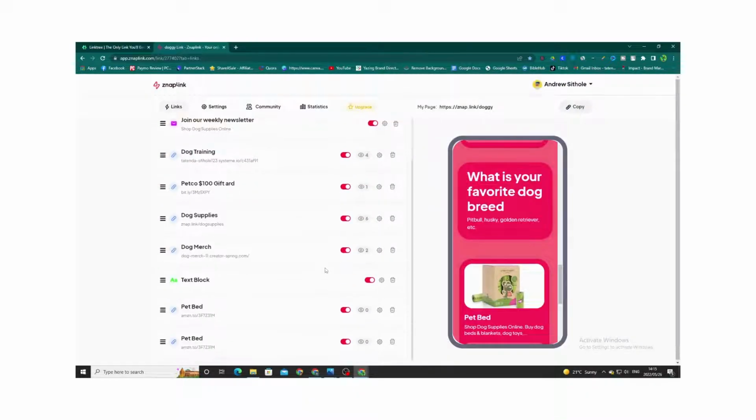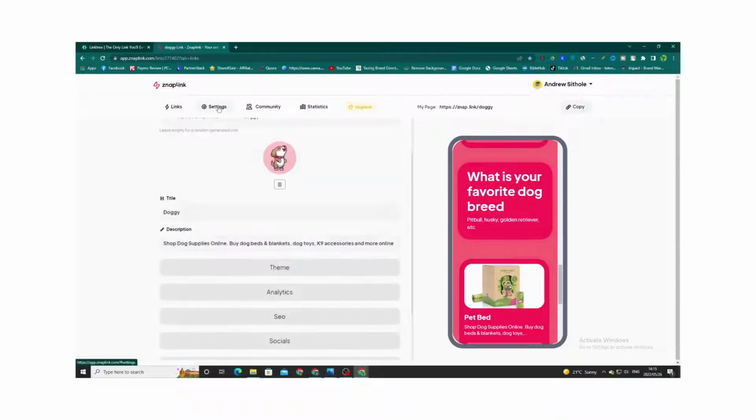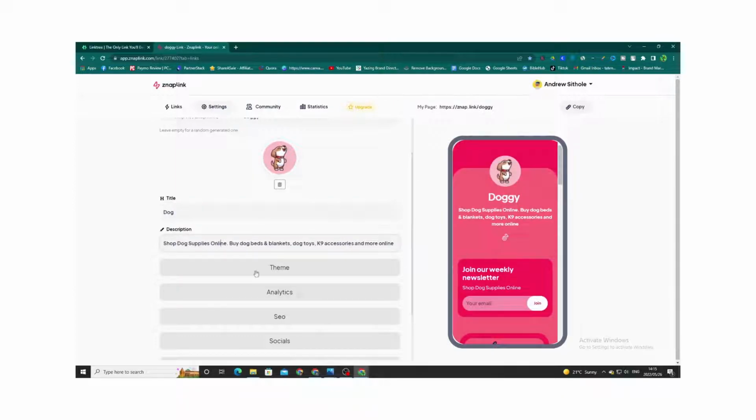So first, okay, we're done here. First we're gonna go to settings, right? Here's your settings. Now you can edit everything. Edit the title, right? You just say dog. Description, you can choose whether you want to have a description or not. This is your description.